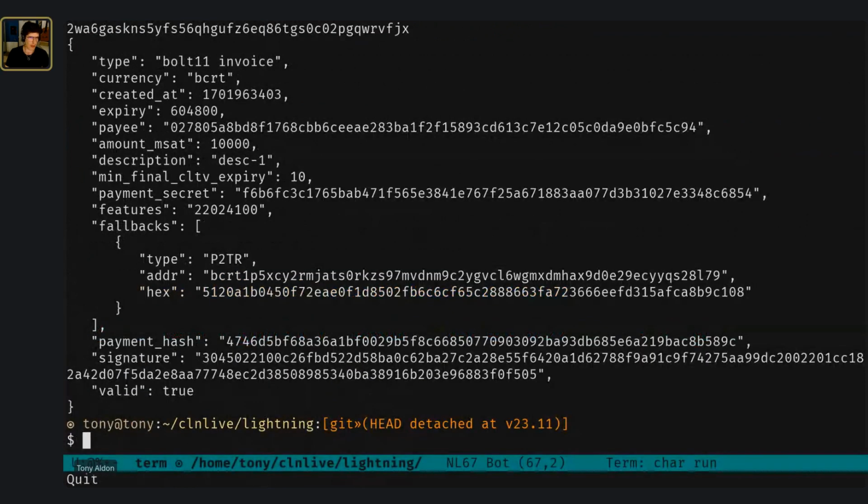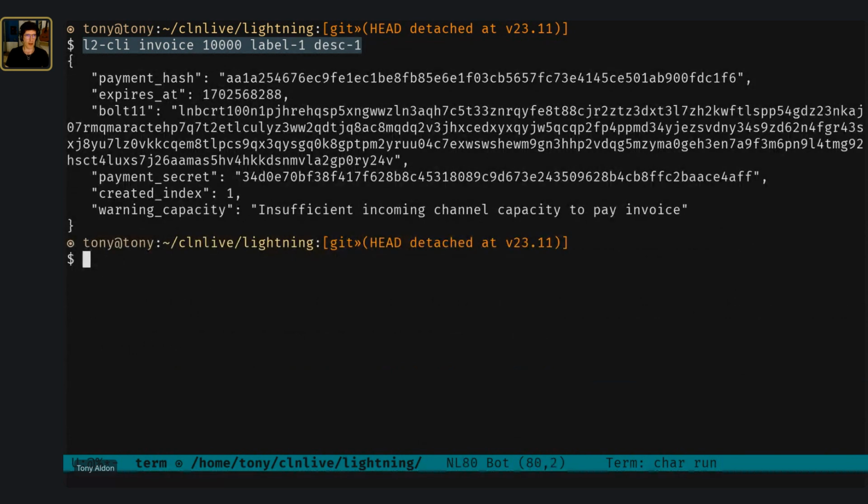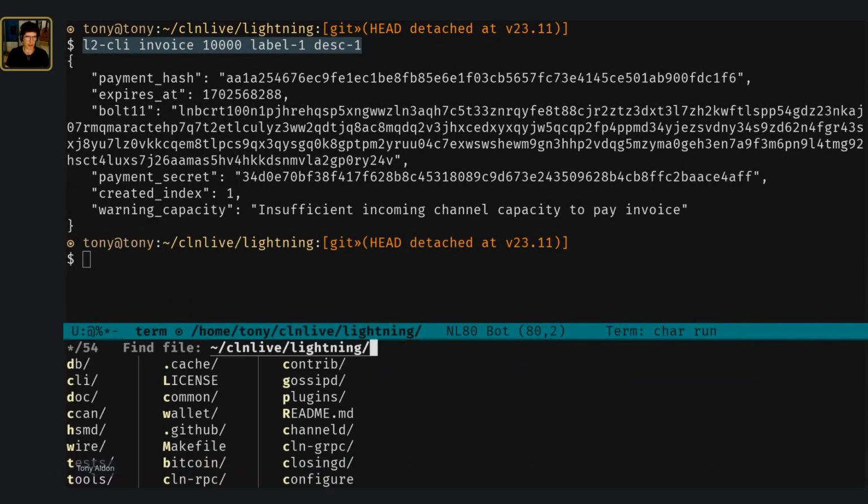Sorry, I used node 2. I used node 1. I wanted to use node 2. Let's do it again. CLI invoice. I use node 2 because the fund command is already done to fund from node L1 to node L2. So 10, we have that. We still can do label 1 and description 1. We have that, and let's look at the log.